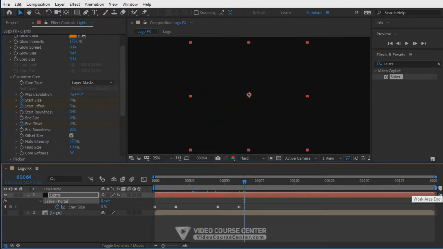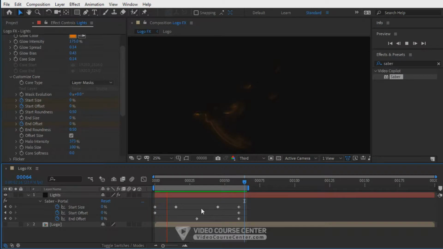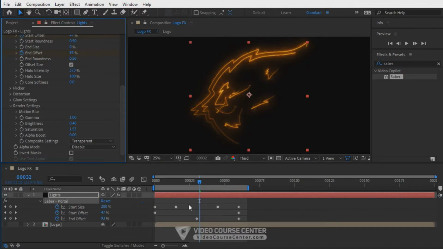Move the work area end handle to a few frames after the last keyframe. Select the lights layer and press the U key 2 times to load all keyframes. Okay. Press numpad 0 or spacebar to see the preview. It's great. Okay, let me change alpha mode to disable to have more light for this saber.